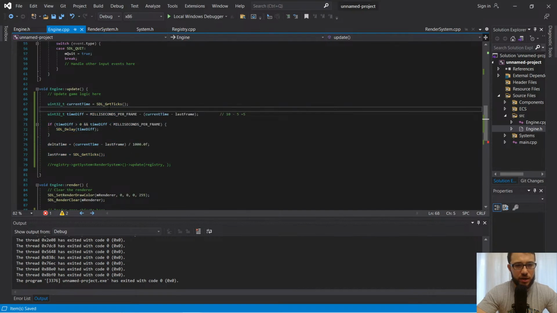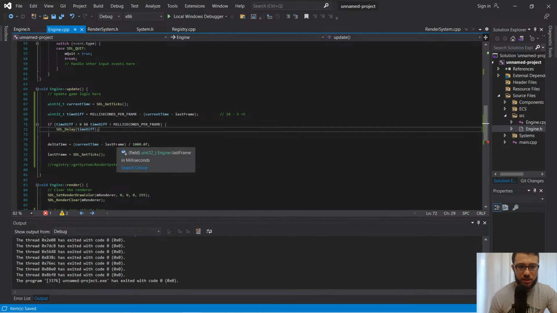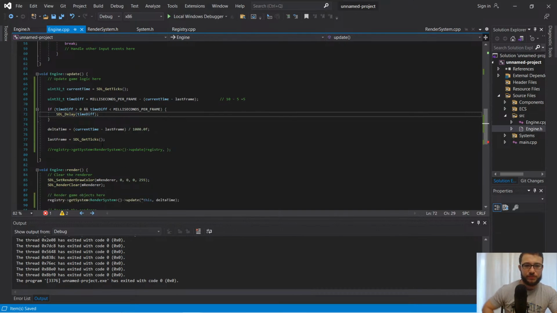So we're getting the current time with the ticks. We're getting the time difference, and then subtracting. We're getting the difference between the current time and the last frame, and then the difference between how many milliseconds we want the frame to be. We're making this game 60 frames per second. If the time difference is less than the amount of time we want to wait, we'll delay. Then we'll set the delta time, and then we reset the last frame.